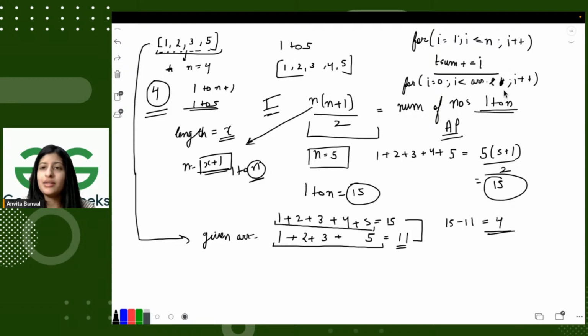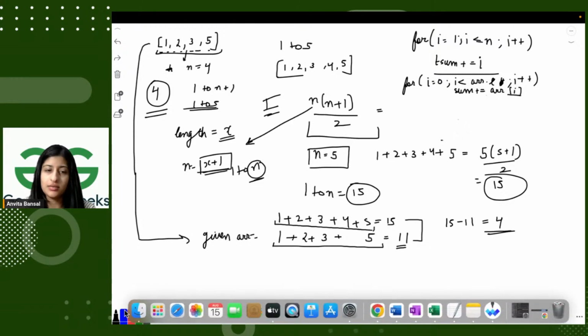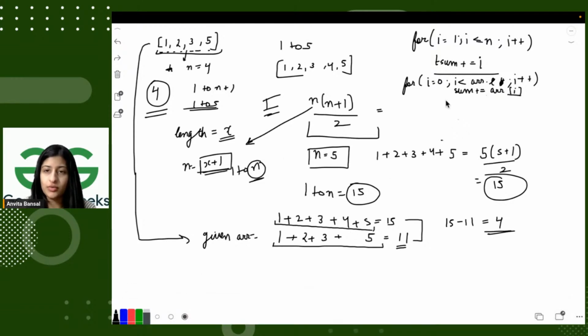And then you calculate the sum of your given array, which will be equal to adding all the elements in your array, right? And then finally, when you do t sum minus sum, that's where you're going to get the answer. Then you return t sum minus sum. Okay.